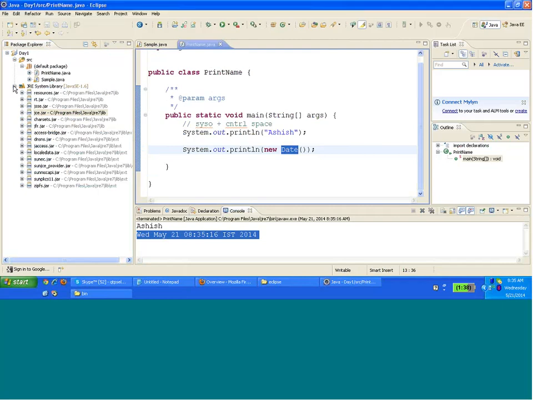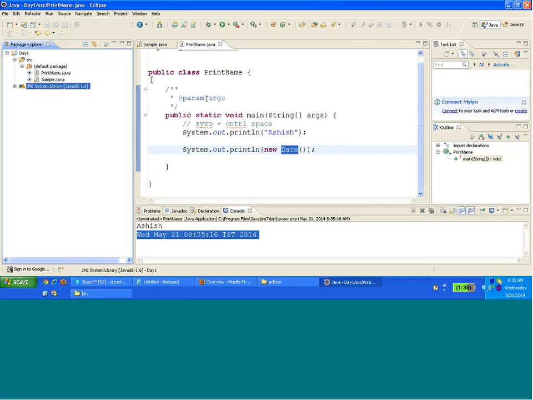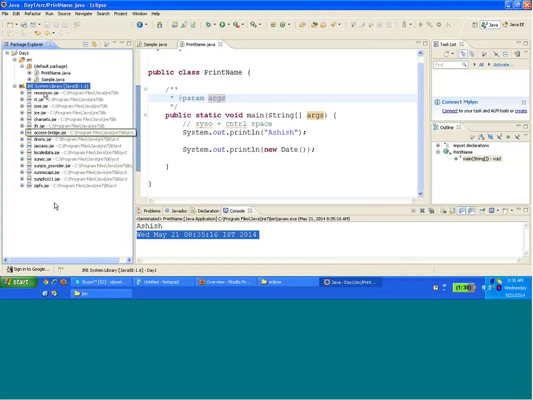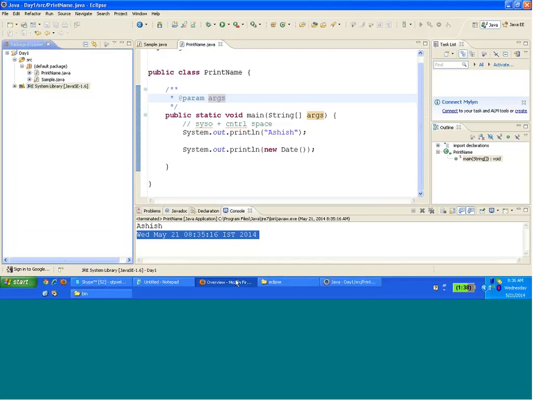Similarly, whosoever made Selenium made some jar files, and he gave us the jar files to work with. Right. Whosoever made Java made some jar files. These jar files come onto your system when you install Java. When you work with Java, you actually use classes within these jar files, right?